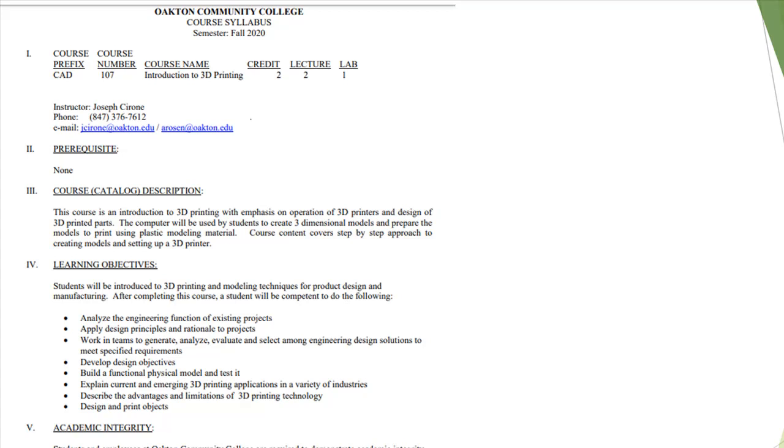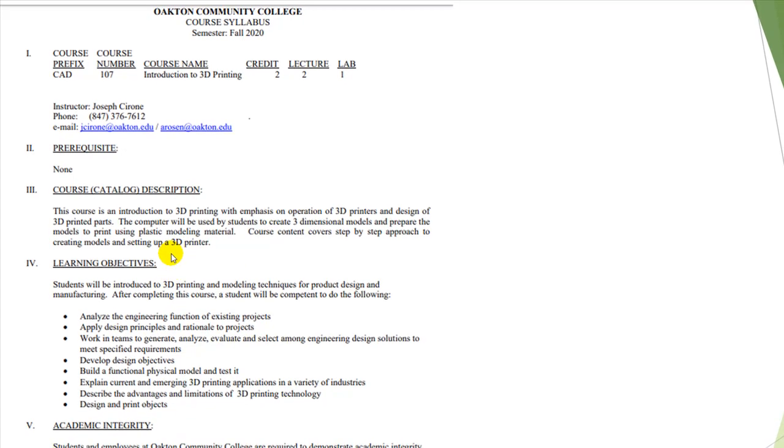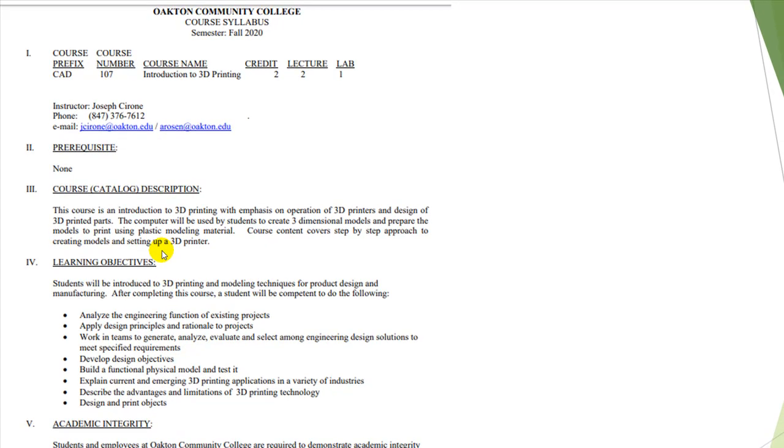The computer will be used by students to create 3-dimensional models and prepare models to print. And so we'll be using CAD software to create the models. And we'll go through these in a step-by-step approach and then be able to take them and bring them into a slicing software and get them ready for 3D printing.